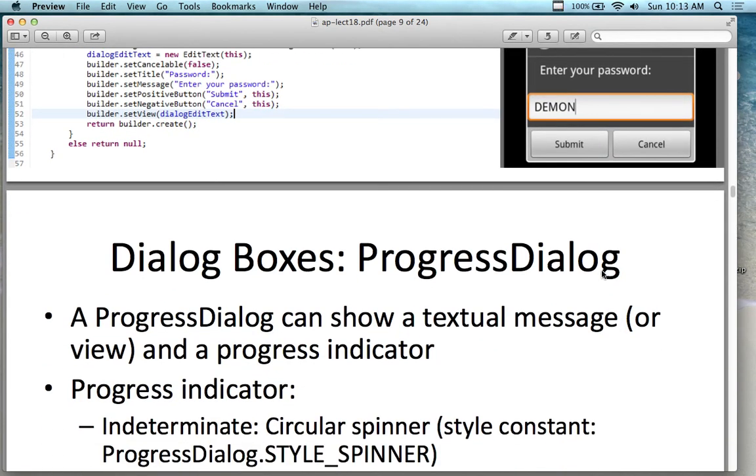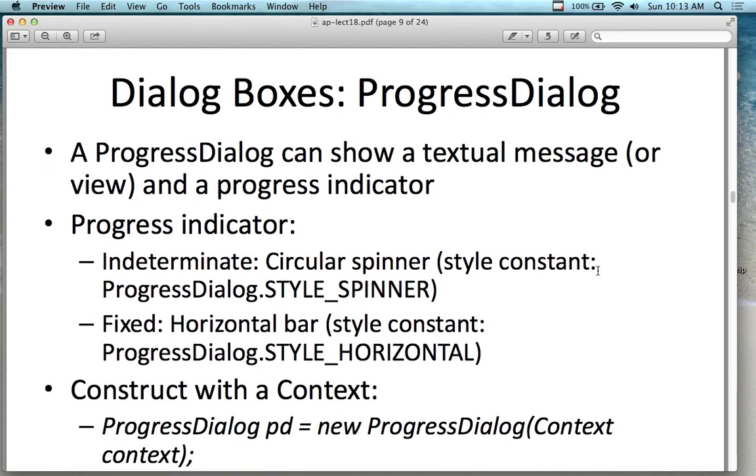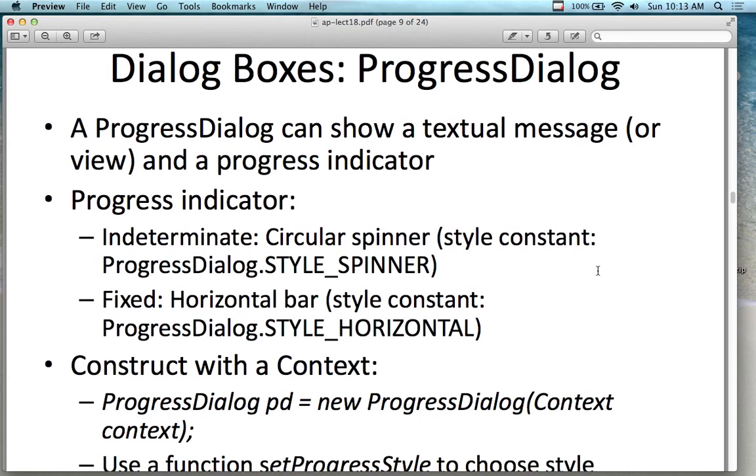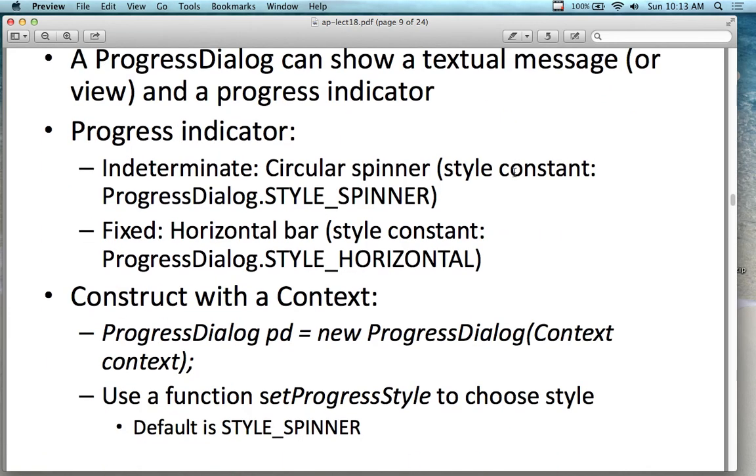Progress dialog, hard to get creative with that one. It's basically going to show you a progress message, like a progress bar or stars or some sort of a status indicator is what's going to show up on the progress dialog. So it can show a textual message or view and a progress indicator, so they call it a progress dialog. And the progress indicator is going to be indeterminate, maybe a circular spinner, maybe a style horizontal for a horizontal bar, which is going to be the component you're going to put on there.